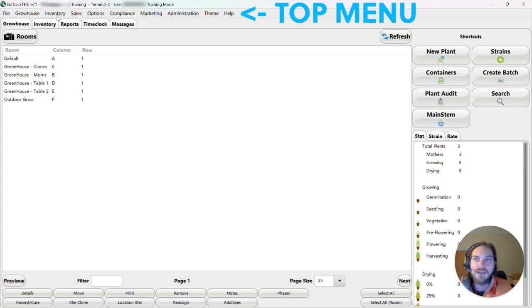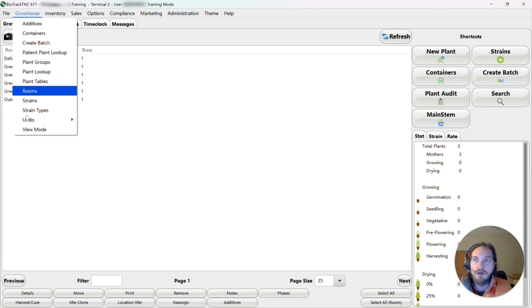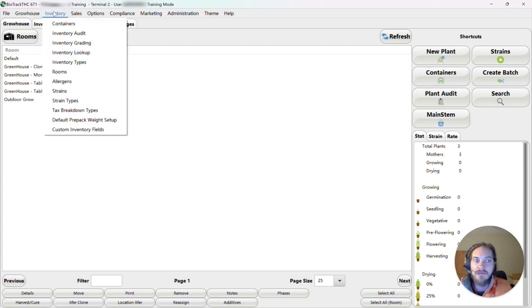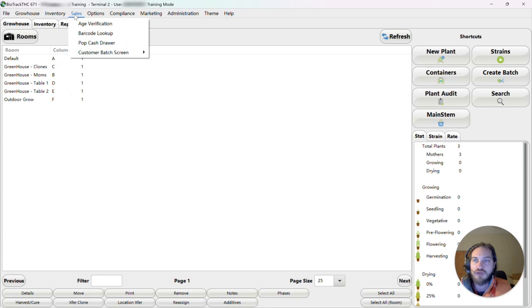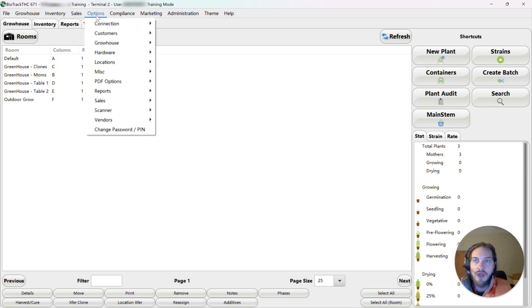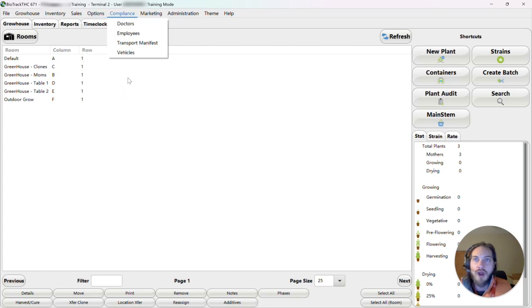Then we've got what I call the top menu, which is the drop-down menu that pertains to BioTrack. These different menu options will change depending on your settings and your accessibility. Because I am an administrator, I have access to the administrator menu. So the file menu is very basic. Your grow house menu is everything that pertains to your grow house, as inventory is everything that pertains to your inventory. Sales tends to be for things that pertain to retail. Options has all of our options in here.